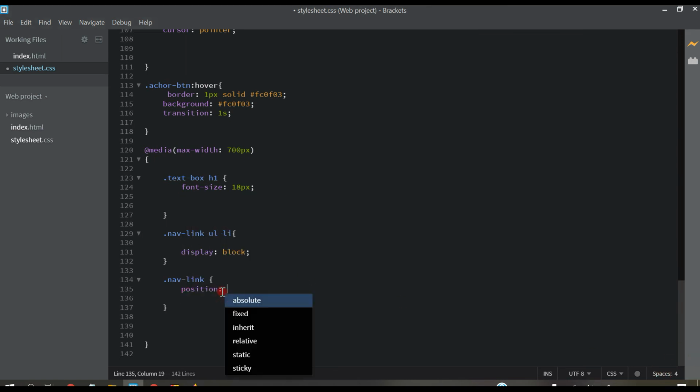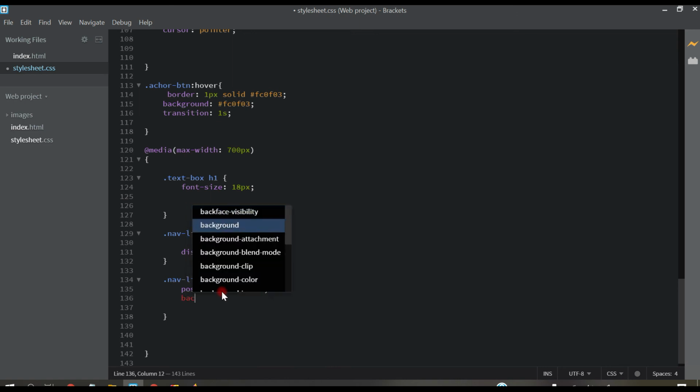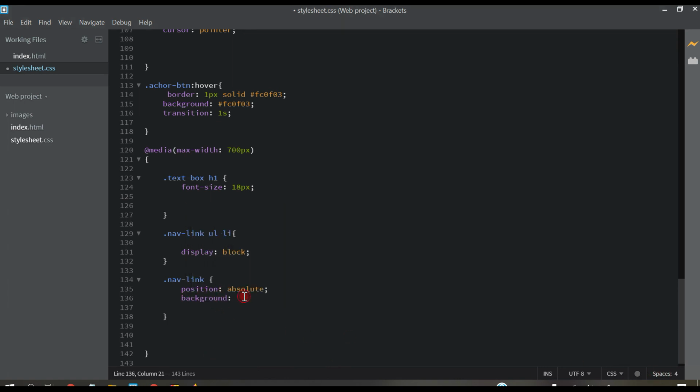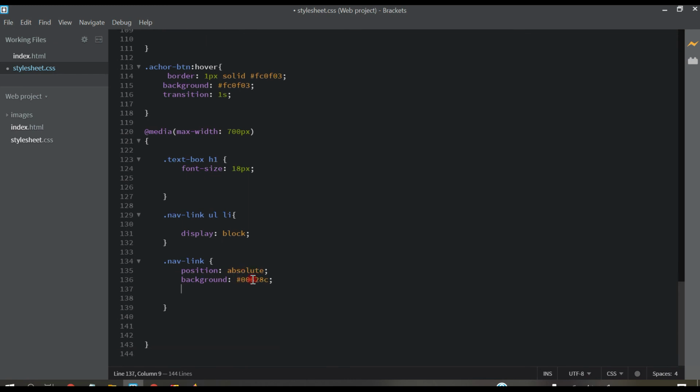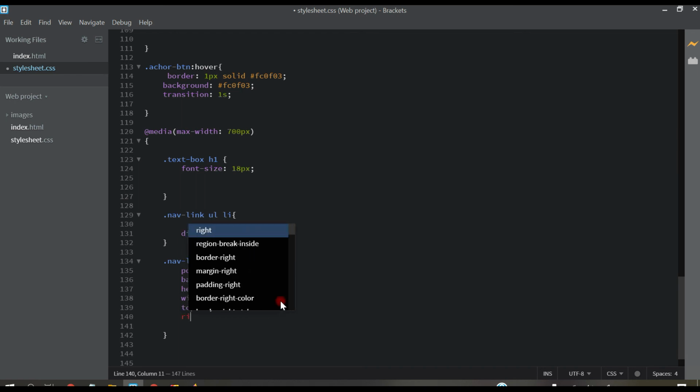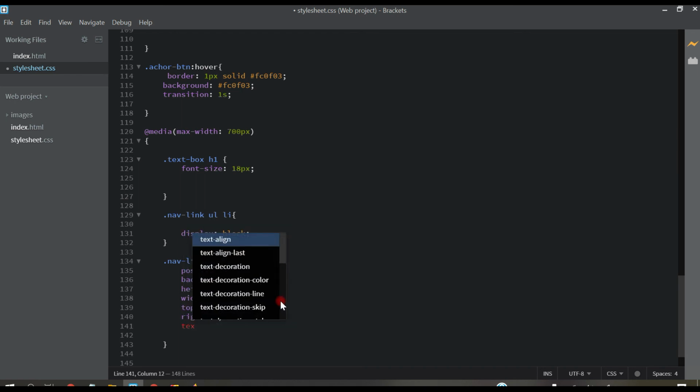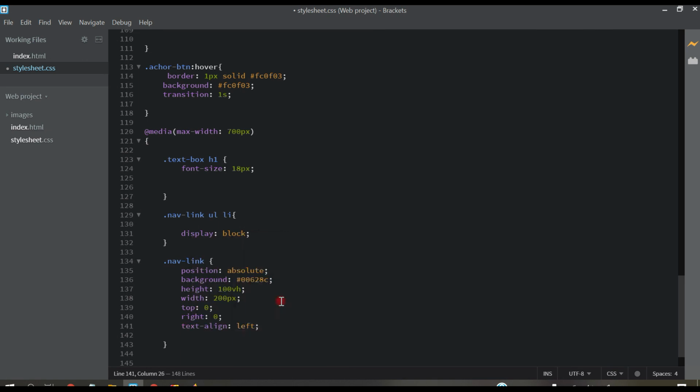Then position absolute, background will be this one, height 100vh, width 200 pixels, top 0, right 0, text-align left, z-index 2. Now Control S, go to the browser, refresh it.